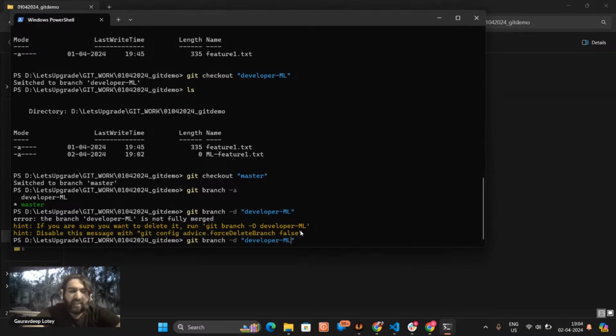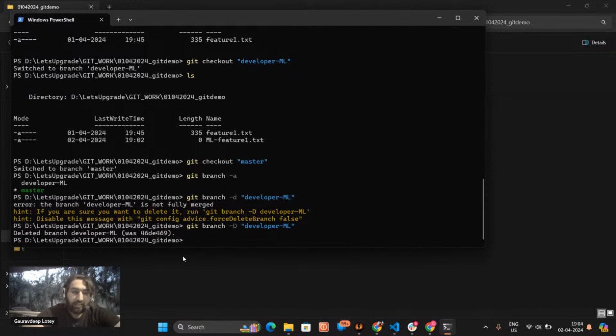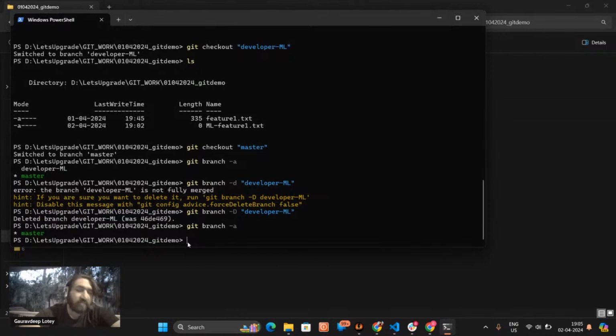So again, if I'm pretty sure that I messed up this branch and I don't want it anymore, capital D will do the task. git branch -D developer ML should do it, and you will see that branch developer ML was deleted forcefully, and git gave you enough warnings before it, so you must be pretty sure what you are doing, right? Now when we do git branch -a, we just have one single branch, right? So that's the core logic and concept that we need to remember, how branching works.